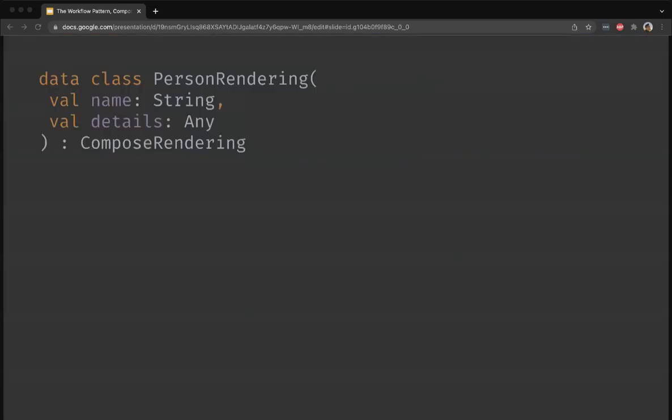I'll skip the view comparison from now on, just in the interest of time. But if you are familiar with workflow terms, this is going to be workflow view stub, the Compose analog of that. So let's rename name rendering to person rendering and add some extra details. We don't actually know or care what those details are.